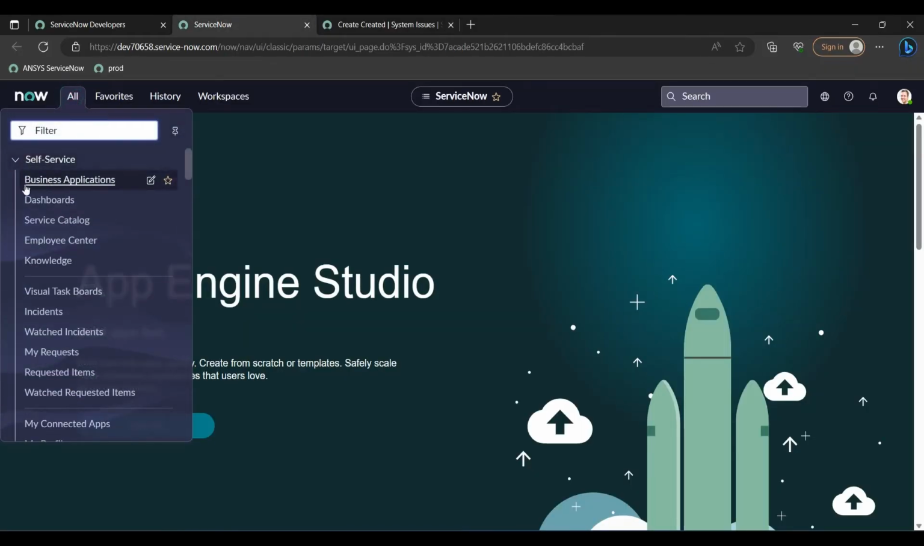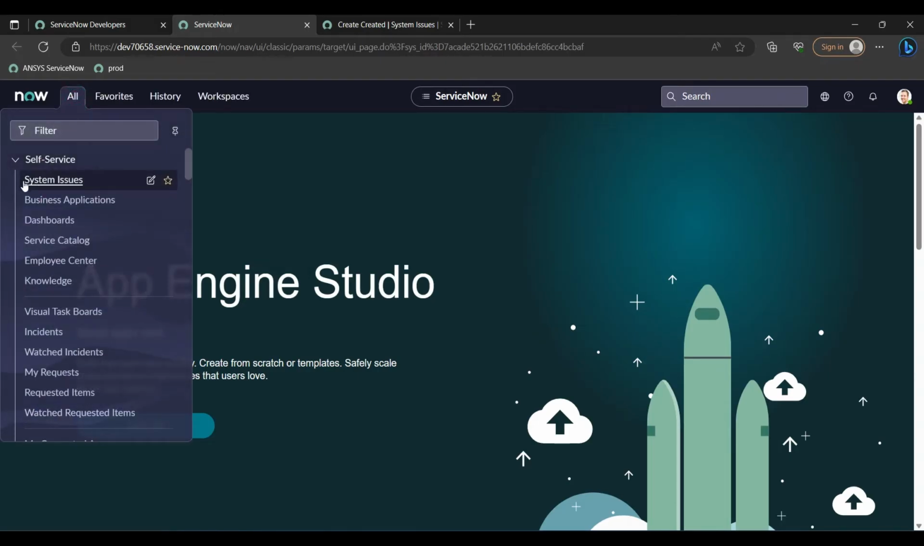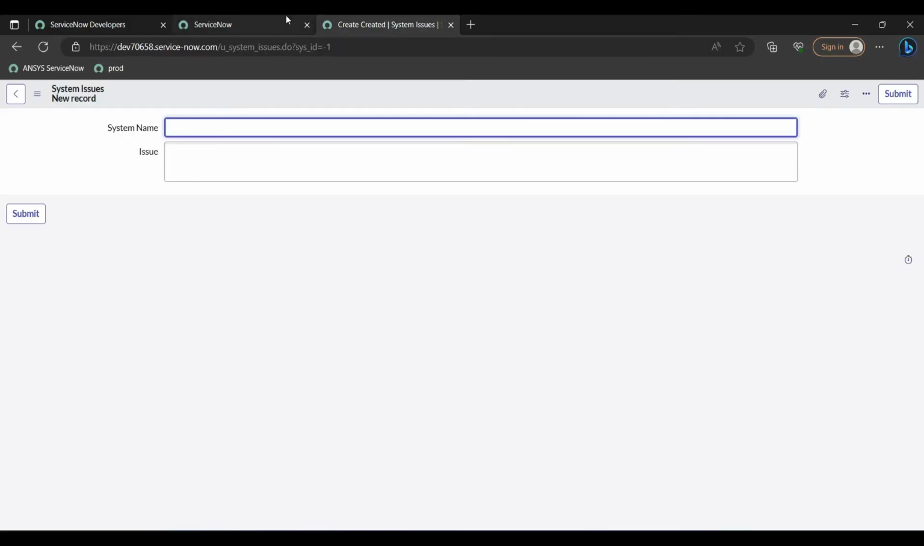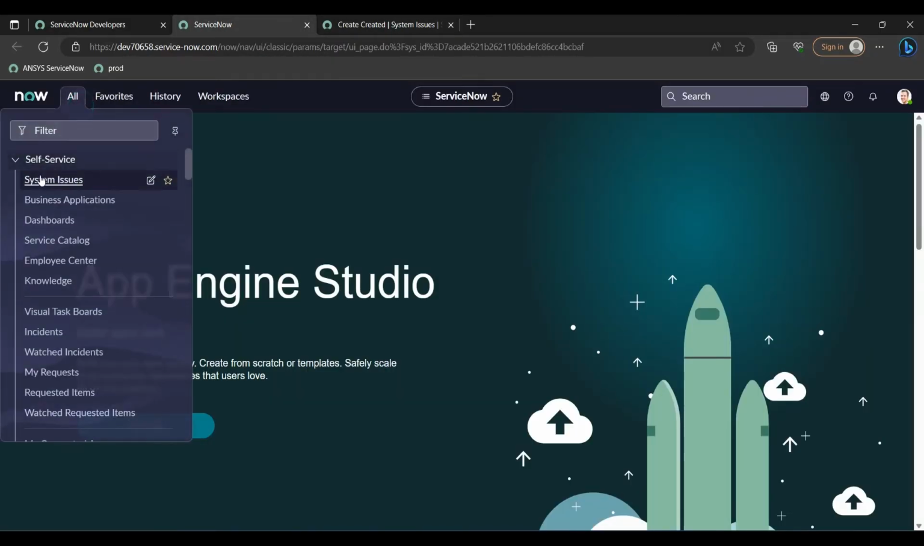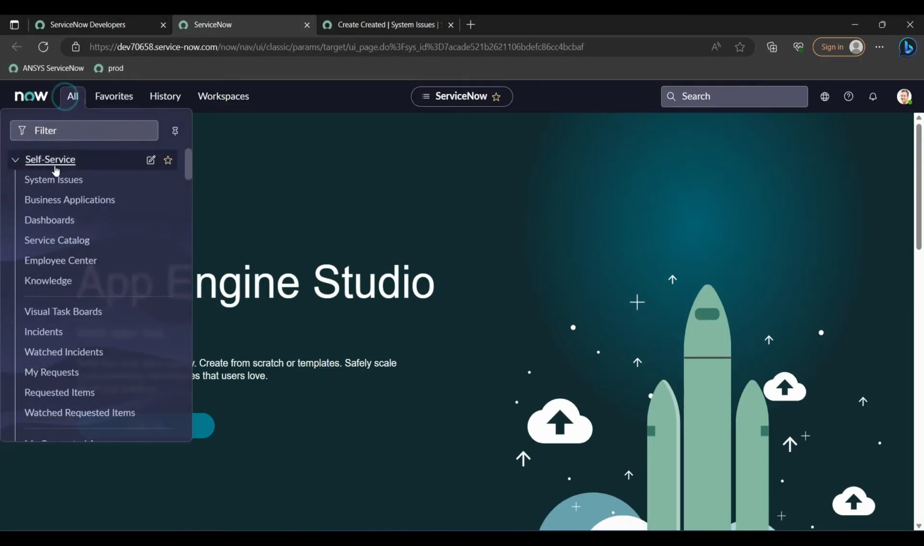If I reload it, under the self service, there must be the system issues table. Yeah, system issues is here under the self service. So you can open it from here also, or directly from the table form, like show form.